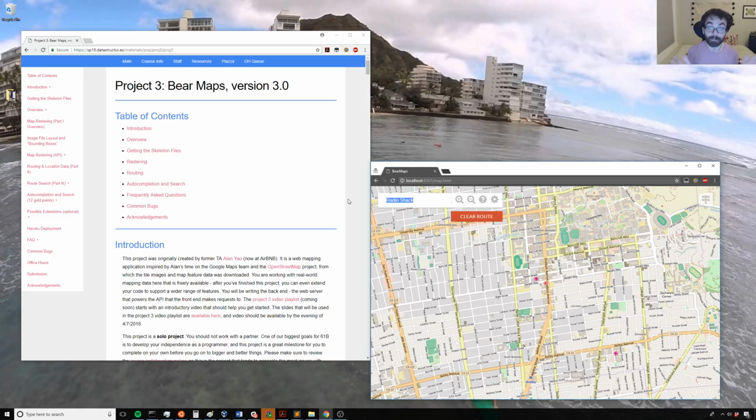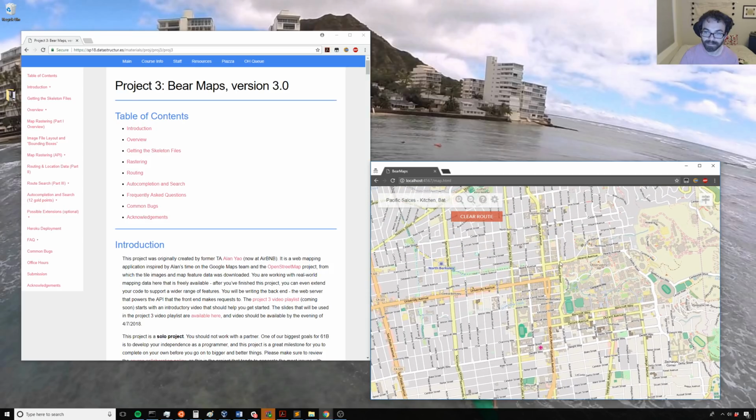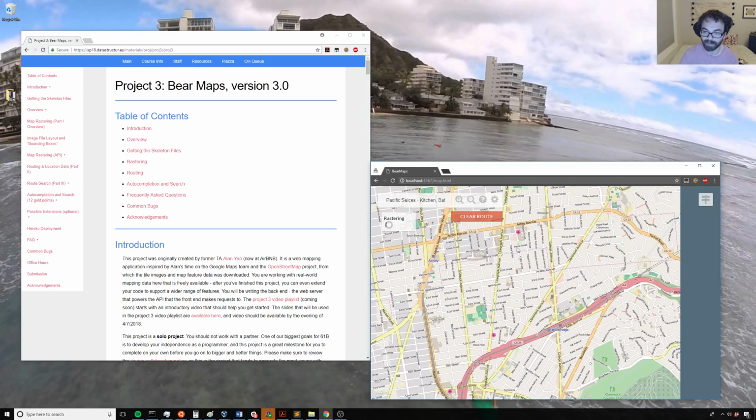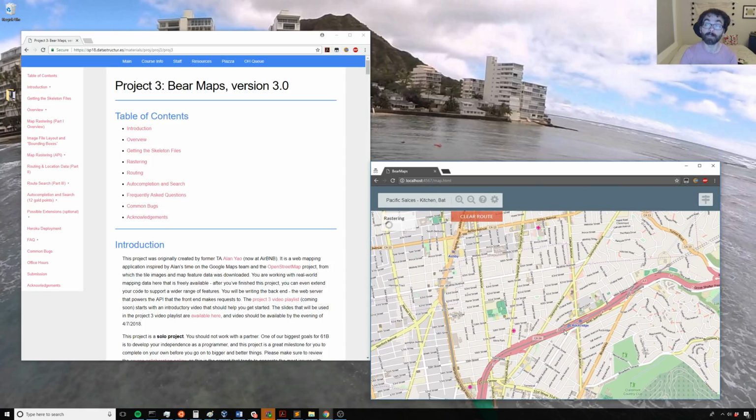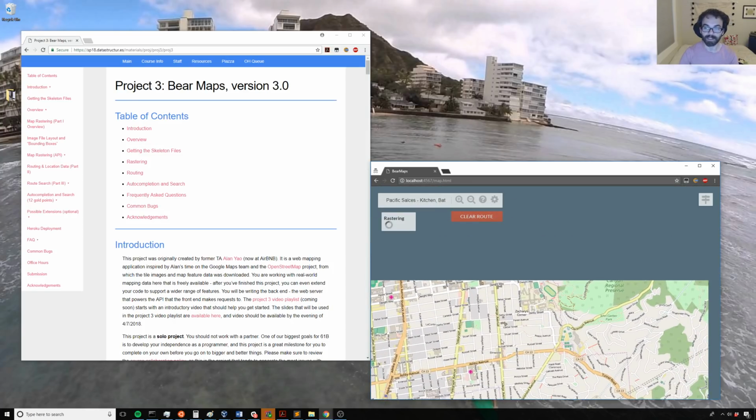And not every place in Berkeley is here. It's just whatever's in the data set. But you can search for things to your heart's content. Like, I don't know, Pacific Salsies? Where's that? Okay, well, there's a red dot on the map somewhere that indicates where it is. But it does not zoom to it. So that's not a feature of this search feature. It just makes a dot so that you can pan around and search.